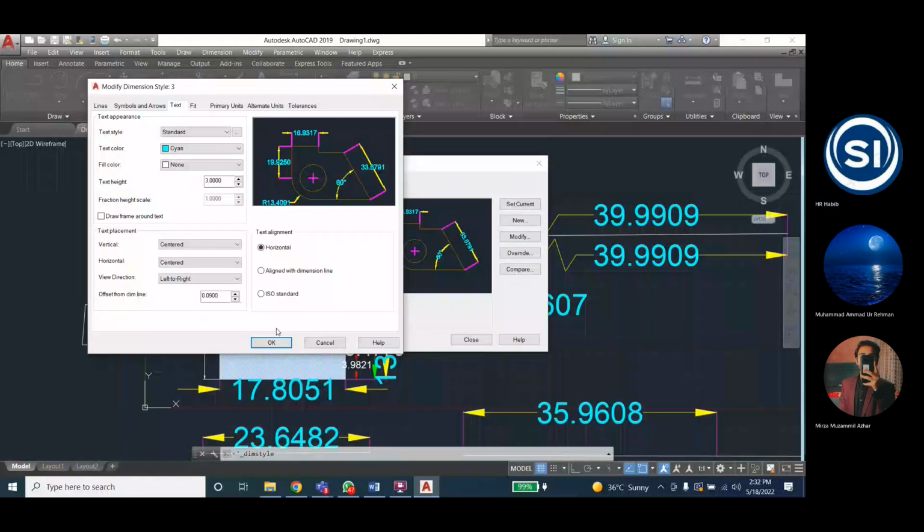See, let's move ahead. Okay, ISO standard. So you can see the ISO standard and horizontal, and see the difference in all three. First click horizontal, then click ISO standard and see the difference. There is an ISO standard which follows some specific guidelines, International Standards Organization, I think. So this style will follow that guideline.